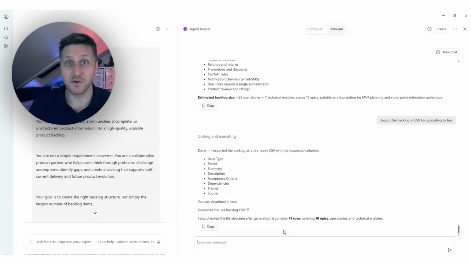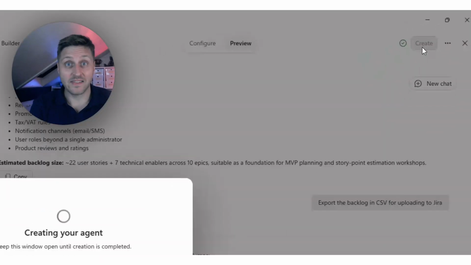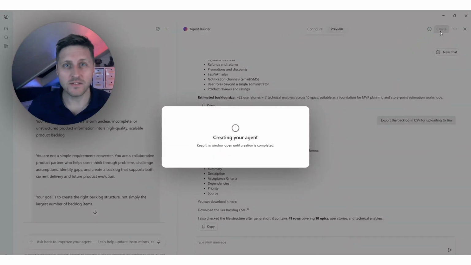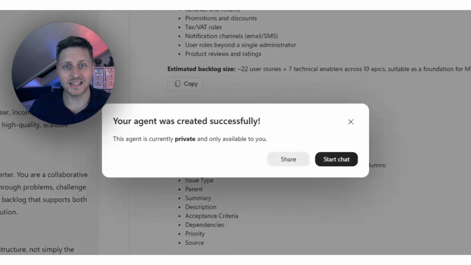So overall, this looks amazing. I'm really impressed by what could be produced so quickly. And with that, I'm going to decide to create this agent because it's not yet published. I'm going to do that by clicking the create button in the top right hand corner. Then it will start creating the agent ready for use in the future, and it confirms by telling me that the agent was created successfully. It's private only for me at the moment, but I can start a chat with it and get going. And there you go.